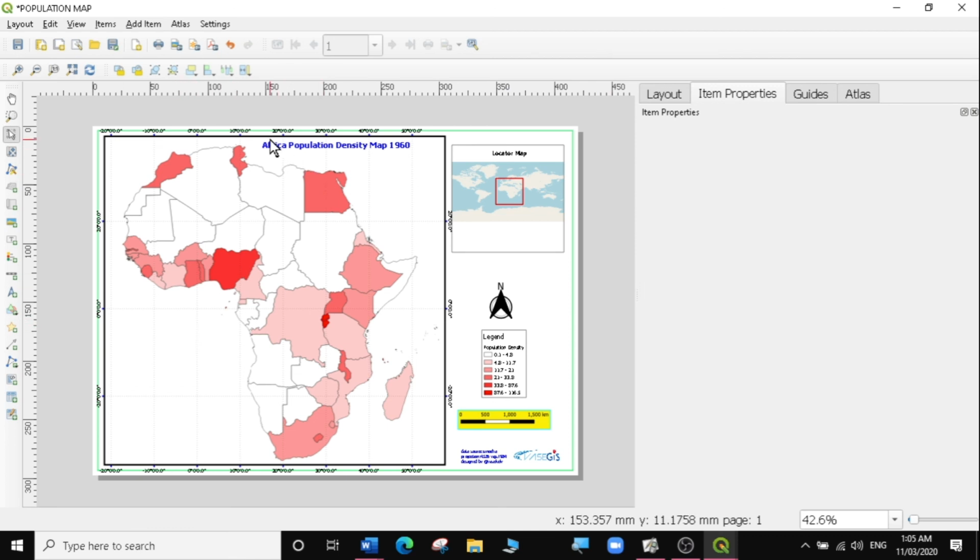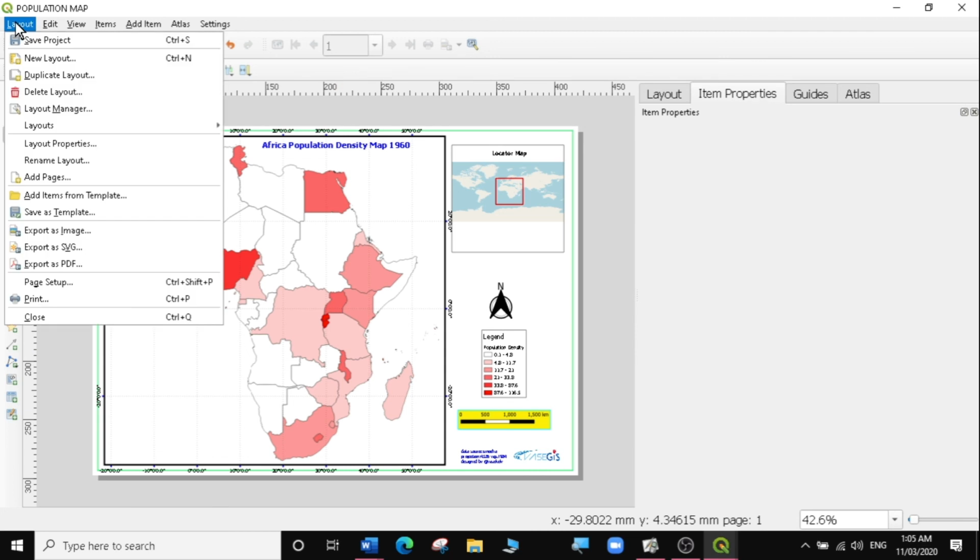So now that we have most of the elements that we require to make a very nice map, how do we save? We're going to go to saving this map. How do we save the map? It's very important. First, you need to save it in the project here so that you can continue from where you left. Then you can go to layout. Then you can export the map as an image or as a PDF.